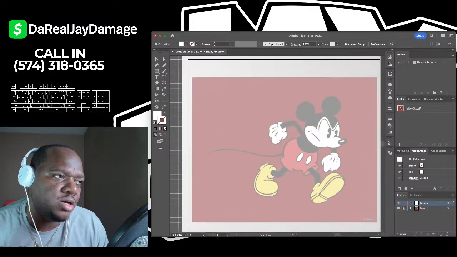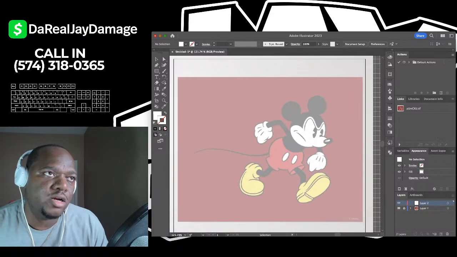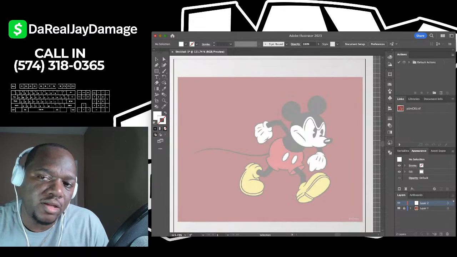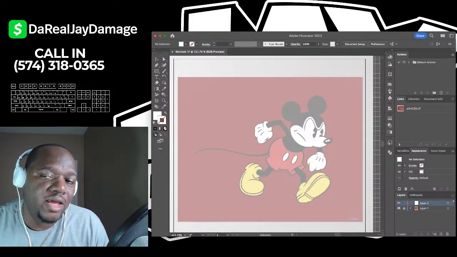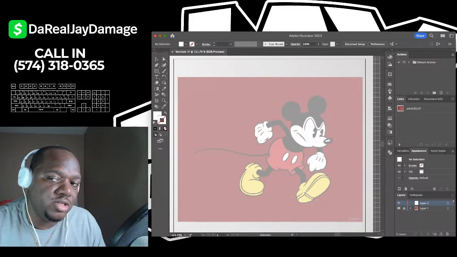Once you open Adobe Illustrator, what I want you to do is start a new project. Once you start a new project, choose whatever size you want, then press OK. Then grab whatever image you're tracing over for this tutorial and drag that image into Adobe Illustrator. It should look something like this, as you see on the screen.